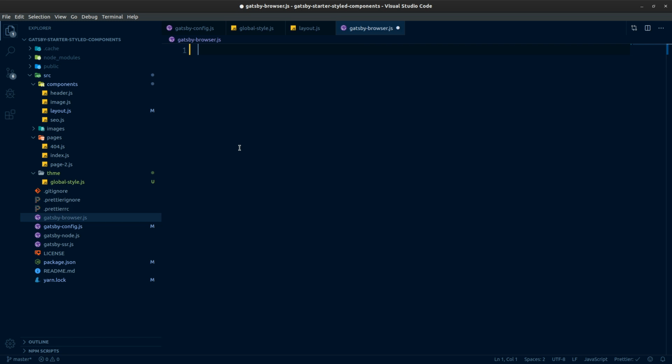In Gatsby browser here, I'm going to use one of the Gatsby APIs, wrapRootElement. So in React, you just have your initial element, which everything is rendered to. That's what this wrapRootElement is, and it's available in Gatsby browser and Gatsby SSR.